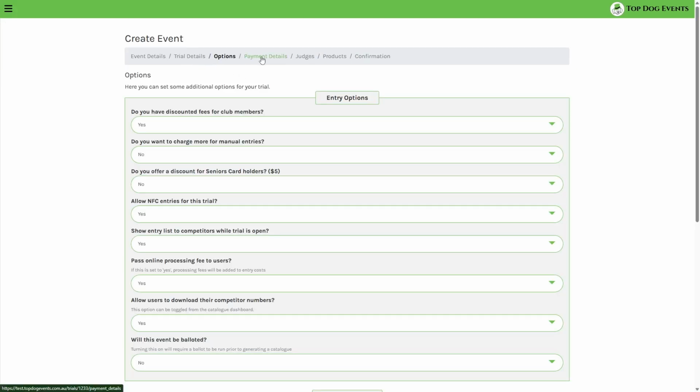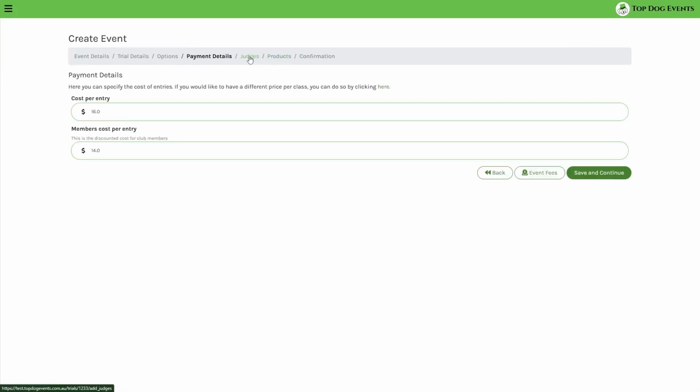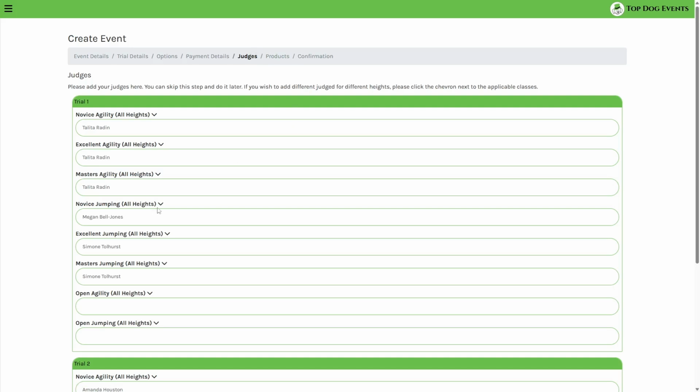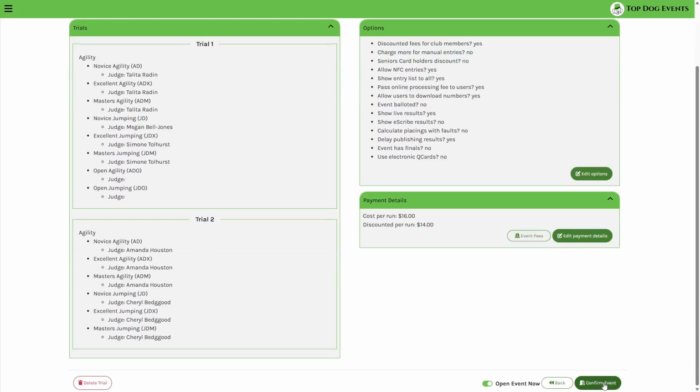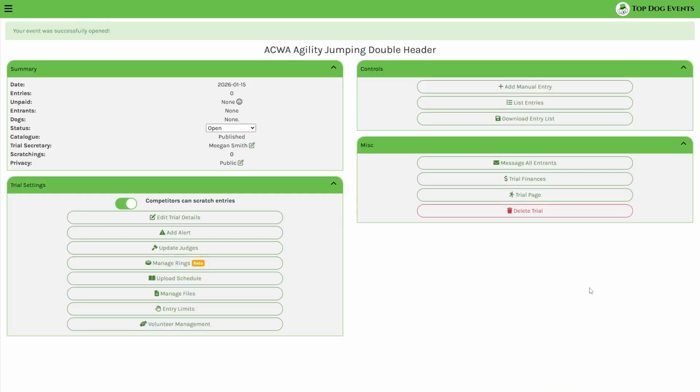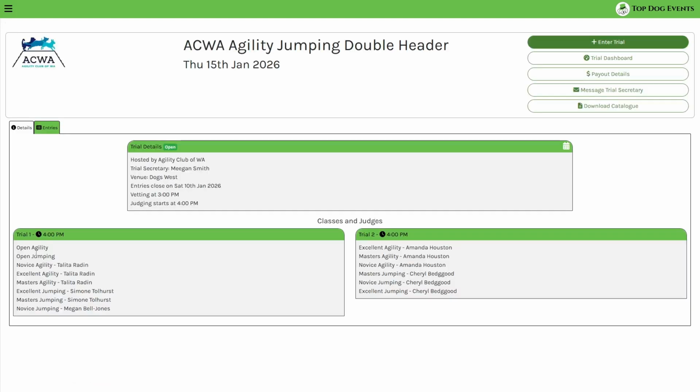So we'll flick through these other screens, but they were all copied from the previous trial. The only thing we're missing here is the judges for opens, as we only just added them in. So we skip to the confirmation page, check everything, and just confirm as normal, and your trial is open and set for the new date.